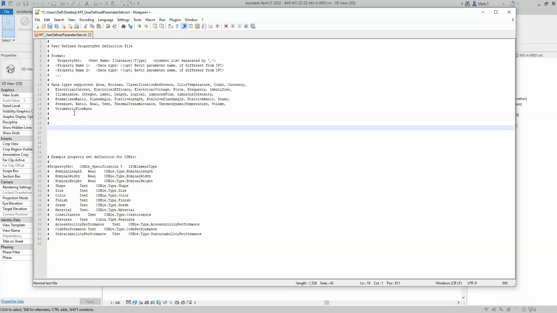So firstly, I need to specify the property set. So I'll type in the word property set, and then a semicolon, and then a tab. I can then type in the property set name. So I'll type in additional door materials. I then need to press tab and specify whether these are instance or type parameters in Revit. They are type, so I will specify and type T.